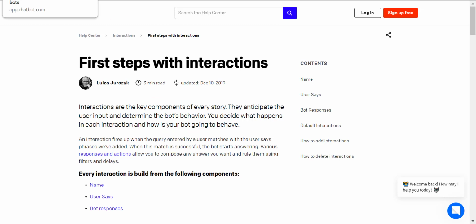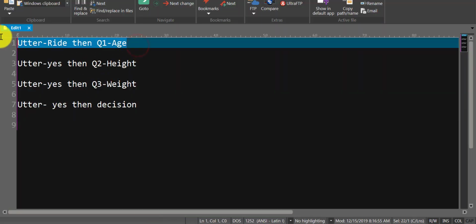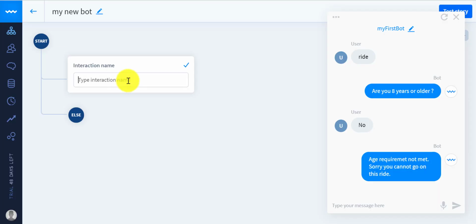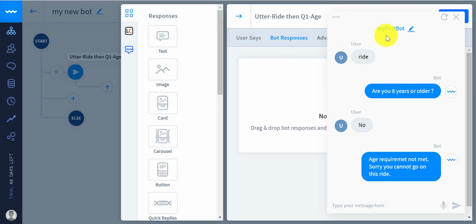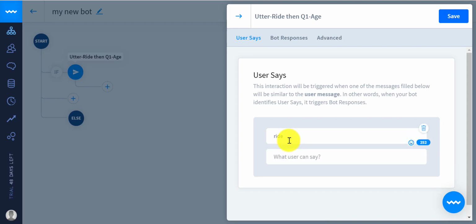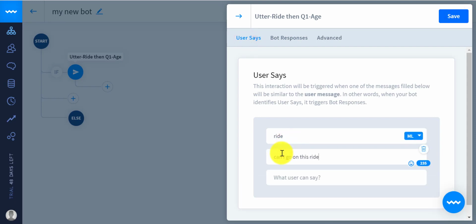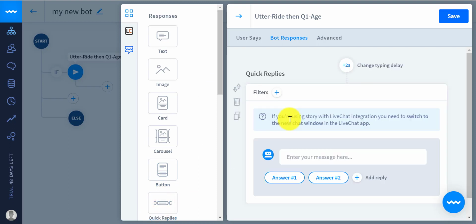So let's go ahead, and I actually got names from before. You don't have to name them this way, but I'm just going to name them like this so that it makes it easy to understand what each of them is doing. So if the user utters ride, here is the user says section of the interaction. If the user utters ride, or ideally you want to put in many more examples, I'm going to just put two for now. What do you want the bot's response to be? You want the bot to come back and ask a question. I'm going to select quick reply for that.